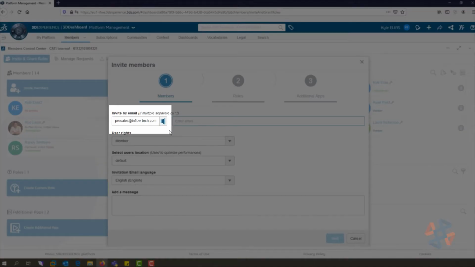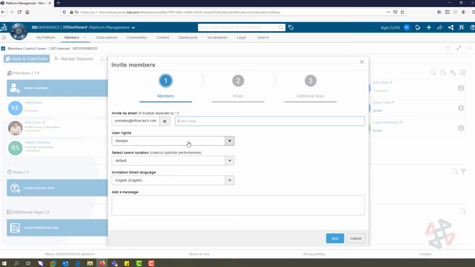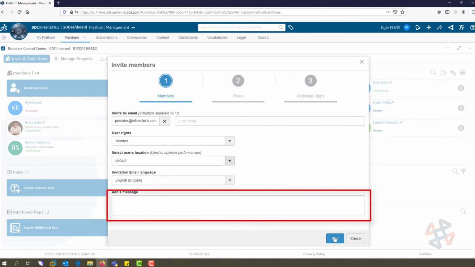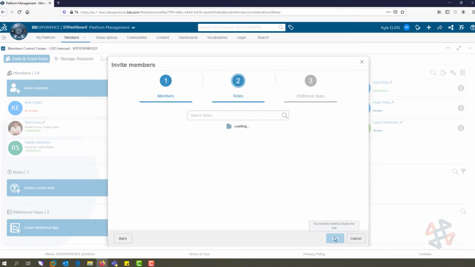We'll go ahead and add their email. We can set some options for their user rights. In this dropdown, we can select if the new user is a member, an administrator, or an external user. This external user setting allows us to collaborate with users outside of our organization. Next, we will select the location or leave it as default. If you would like, you can enter a message that will be included in the invitation email that's sent to the new user. After that, go ahead and click Next.